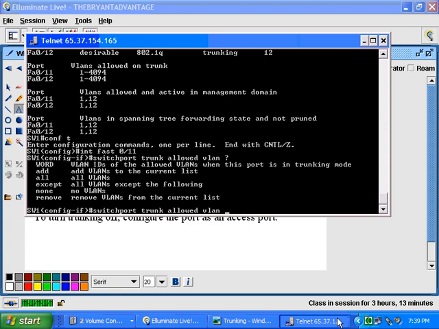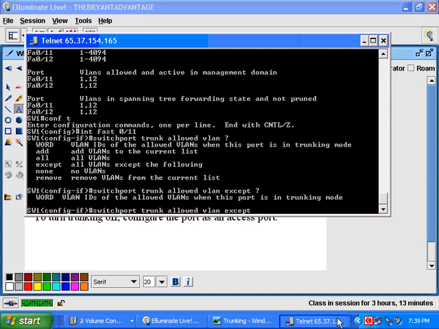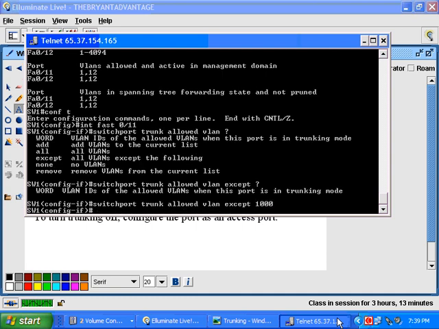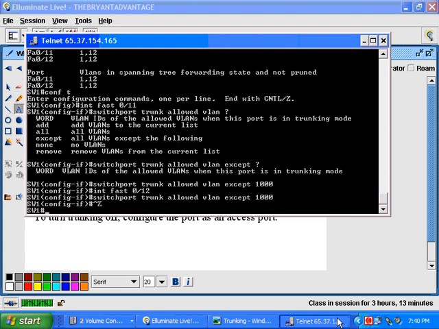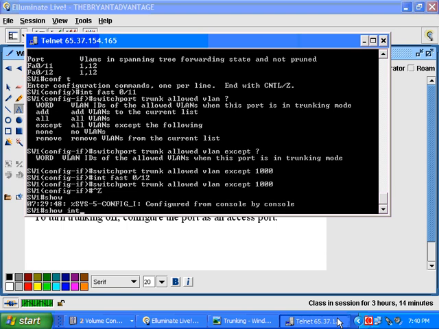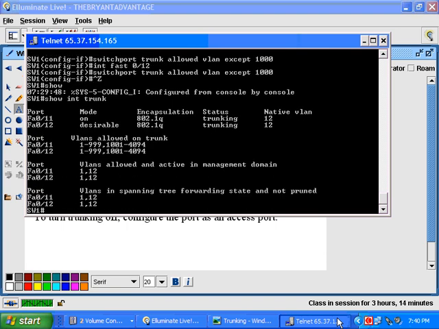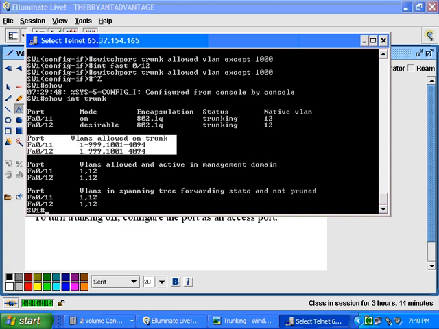Just for fun, what we're going to do is configure this switch so that traffic for VLAN 1000 cannot go across the link. We'll just pull that one out of the sky. Except, and then you see the word VLAN IDs. We're going to name 1000. And we're going to go to 0/12 and do the same thing. Switchport trunk allowed vlan. And then do a quick show interface trunk again. And now you see something totally different, as they say. Under VLANs allowed on trunk, VLAN 1000 is no longer allowed.